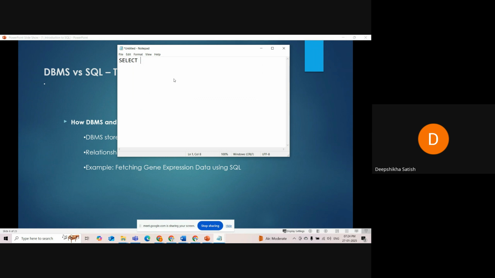SELECT. This is a keyword. We cannot change the font and we cannot change the case. Everything in capital. Then suppose in your table, this is one column, gene name. This is a column name. Or let's take sample also, sample ID. So these two columns we want to fetch, and what we are looking for is fetching gene expression data using SQL. So let's take an example, we want the expression value as well. This is expression level, or any column name which is there in the database. So these three are columns.